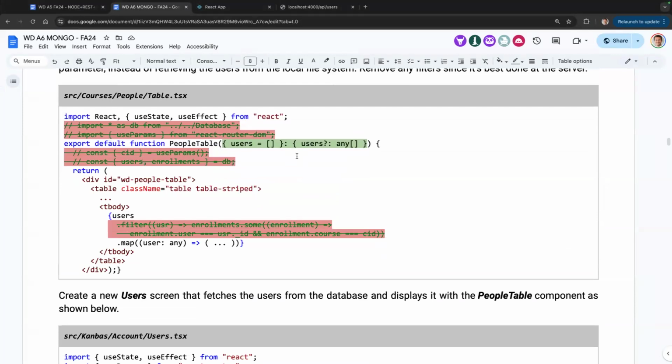And then what we're going to do is that we want to display that. We're going to display that using a table that we created in a prior assignment, that was used to display the users in a particular course. So let's tweak that a little bit and make it a little more generic, so that instead of only being used for displaying users in a particular course, we can use that same table to display all the users.